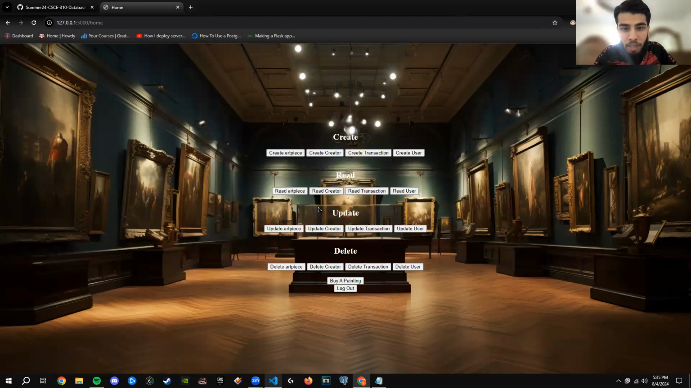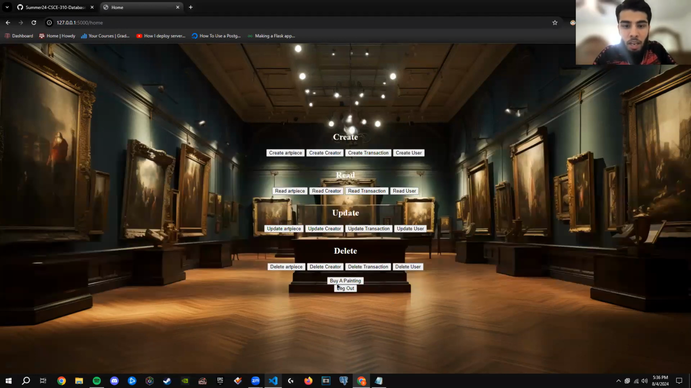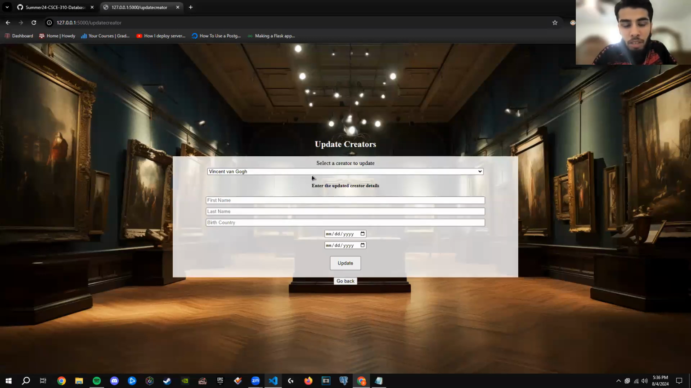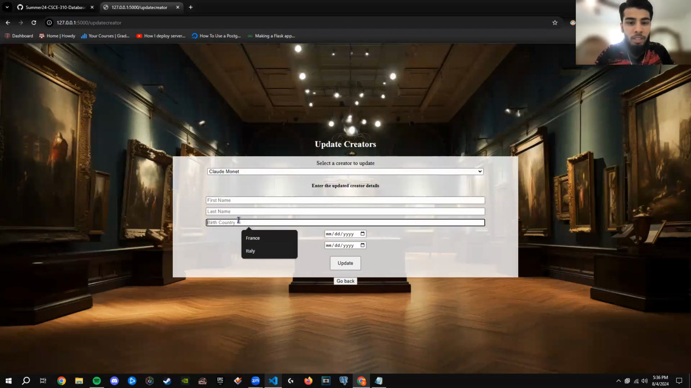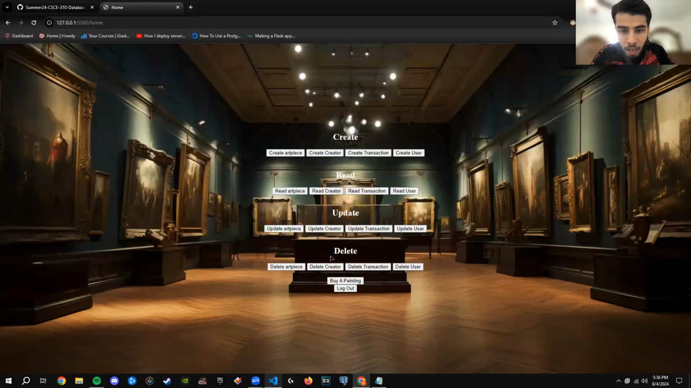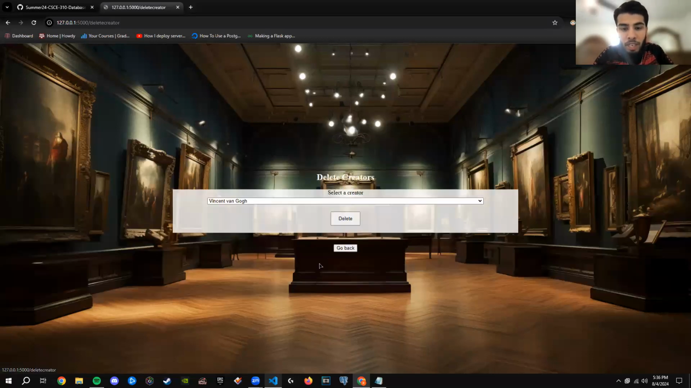We can go to the read page, which is accessible to both an admin and a patron, and we can see that Claude has been added over here. And update creator and delete creators is only accessible by admin user, and since Blake's logged in as an admin, he can have access to this page. And just to show the functionality of update creators, I'm going to input the wrong place of birth for Claude just to show that it works. And there, when I go back to read creators, we can see that it has been updated from France to being Italy. And then we can also delete creators.